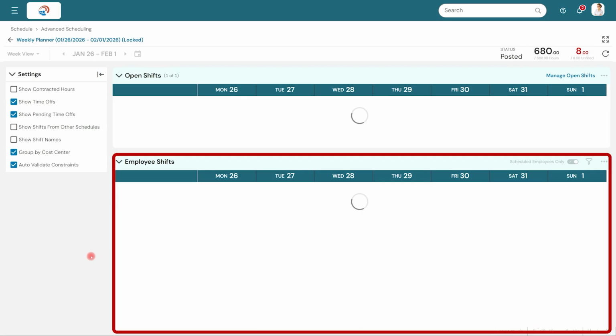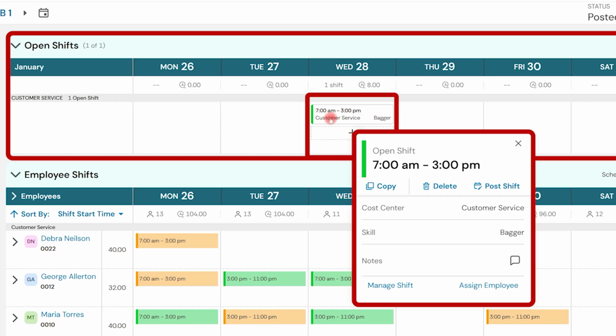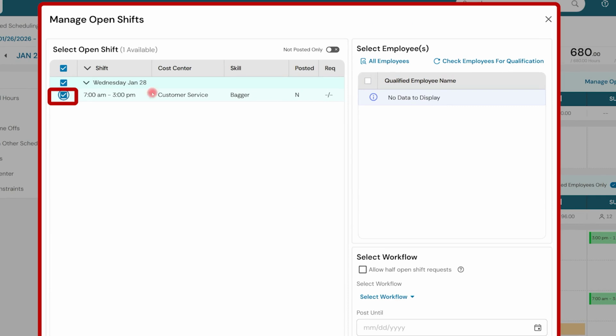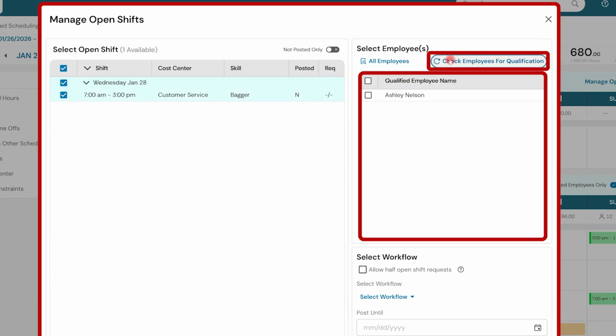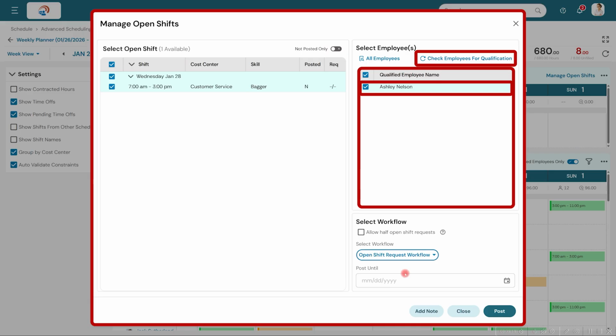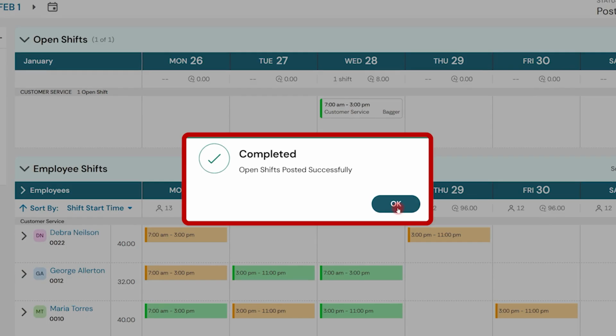So here is the schedule that included that open shift. You'll notice that shift is clearly identified here in the Open Shifts panel. And right from here, we can manage how that shift is shared with employees. So we can select the open shift and choose which employees we want to offer it to. Again, the eligibility rules are applied automatically, so the shift is only posted to employees who are qualified and available. Once posted, those employees will receive a notification and can pick up that shift on a first-come, first-served basis.